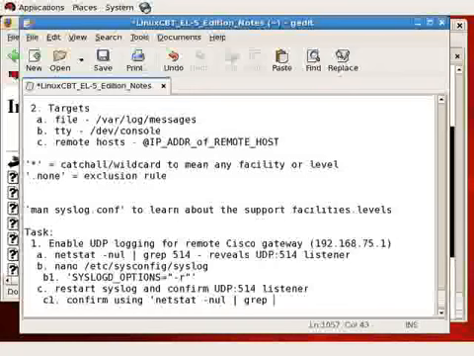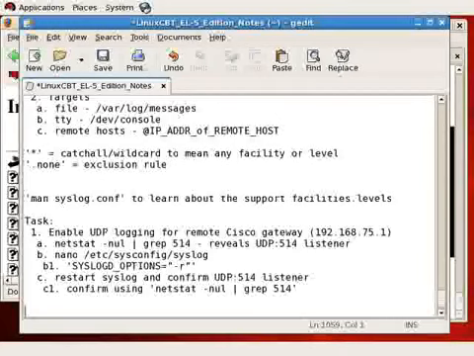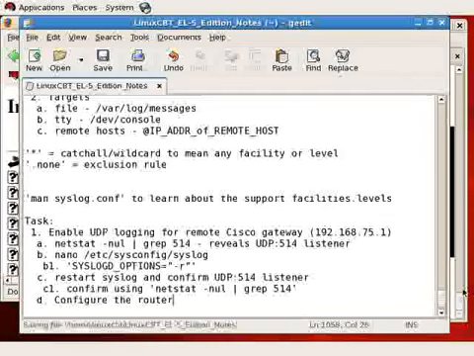So the next step, now that we've confirmed it, and we'll just list this as C1, confirm using netstat -nul | grep 514, and it should return the syslog listener. The next step is to configure the router. So step D, configure the router, which means we'll need to SSH into it and enable the appropriate level.